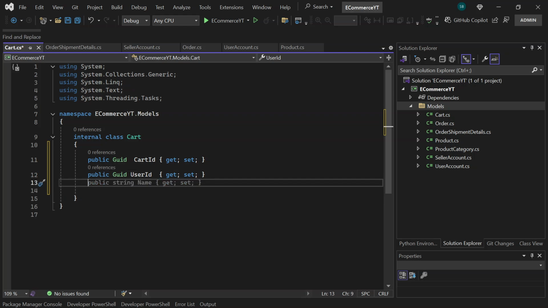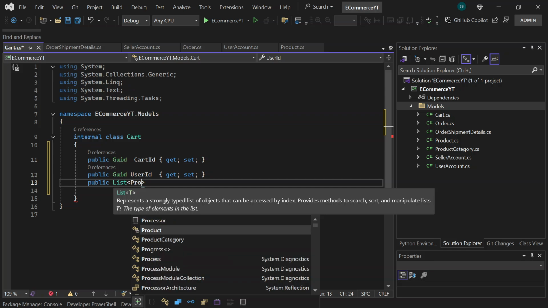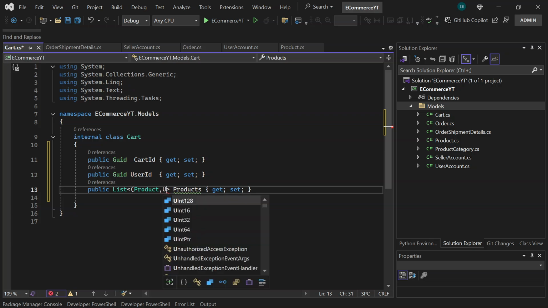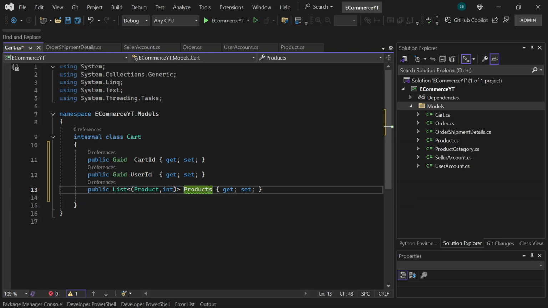Okay. Now in our cart, what do we add? In our cart, we generally add a list of the product and its unit. So what I'm going to do is public list of product, and alongside that I will also add, sorry, it will be an integer, products and units. Okay, so we have our cart sorted. So we have our products and units and cart. Okay, yeah, I think our cart is fine.